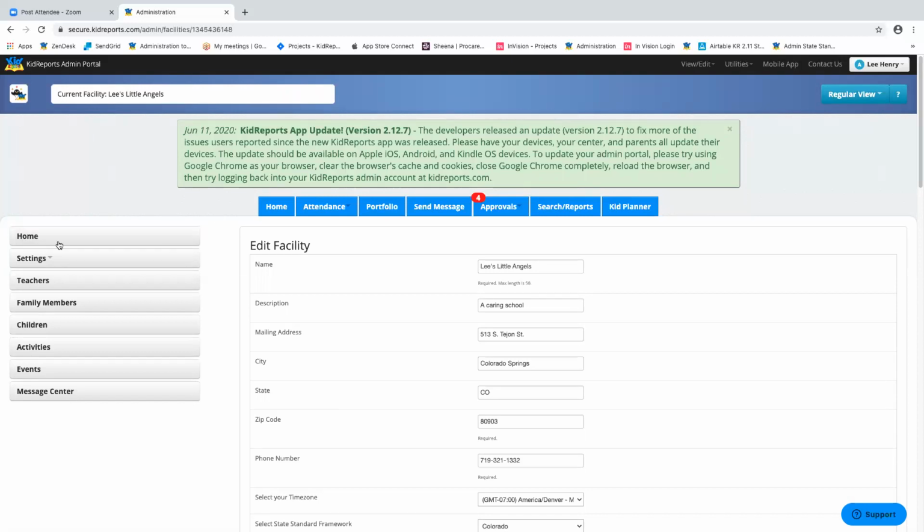So we're going to move on now. Again, we're going to be on settings, but we're going to go next to administrators.